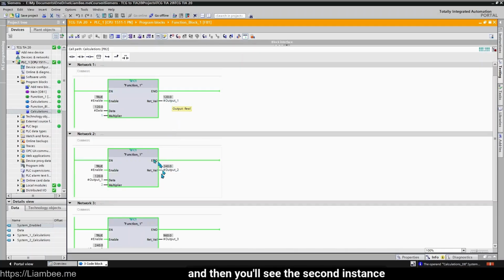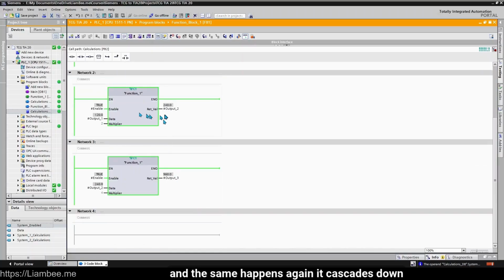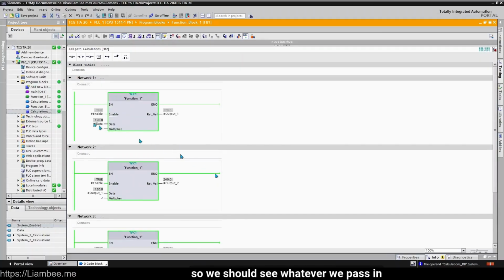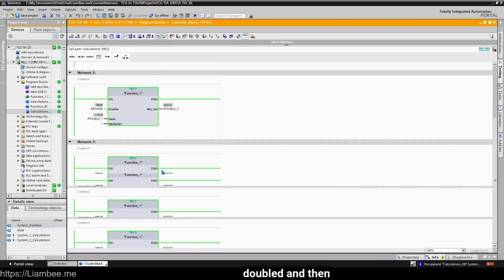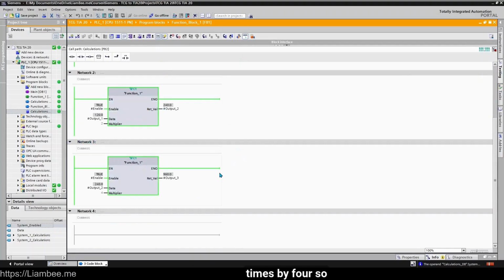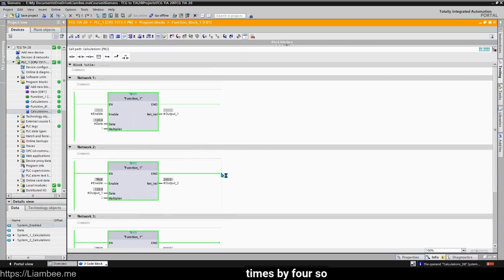And then you'll see the second instance takes the output from the first instance. So this one here comes down to this data here and is times by 2. And the same happens again. It cascades down from output 2 down to the third instance of function 1 and is times by 4. So we should see whatever we pass in doubled and then times by 4. So let's come out of this.